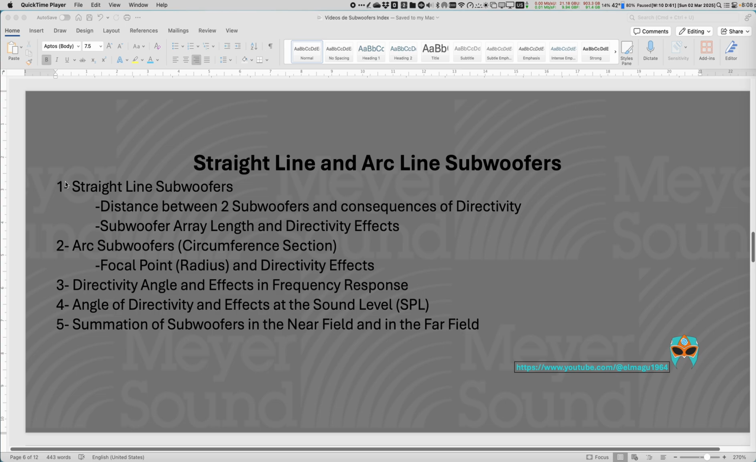And the very first thing to understand is the straight line. We will do a straight line of subwoofers. But first we need to understand how the interaction of two adjacent subwoofers will change the directivity, and then how the length of an array of subwoofers will also change the directivity in the system.